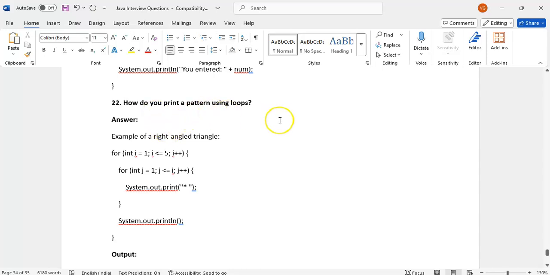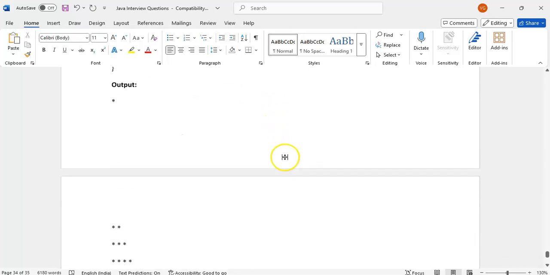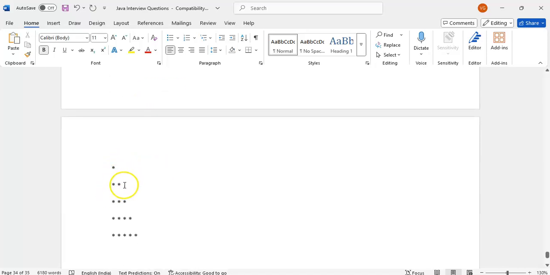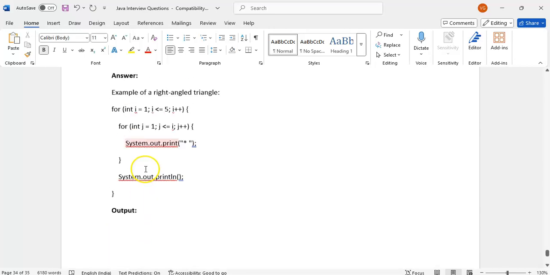How do you print a pattern using loops? Suppose I want to print a pattern like this: first 1 star, 2 stars, 3 stars, 4 stars, 5 stars. How do you print it?